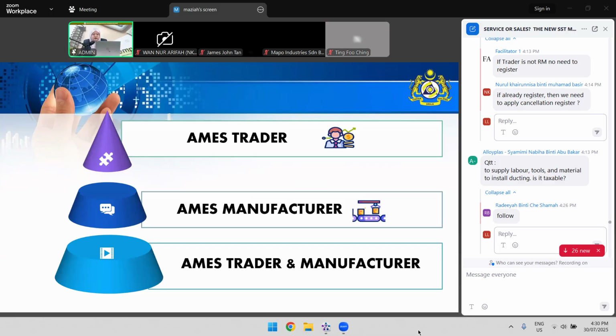And under the Approved Major Exporter Scheme, applicants can fall into 3 main categories. First, we have the AMES trader, and this refers to a business that does not manufacture goods but purchases taxable goods solely for the purpose of re-exporting them. They benefit by being exempted from paying sales tax at the point of purchase.